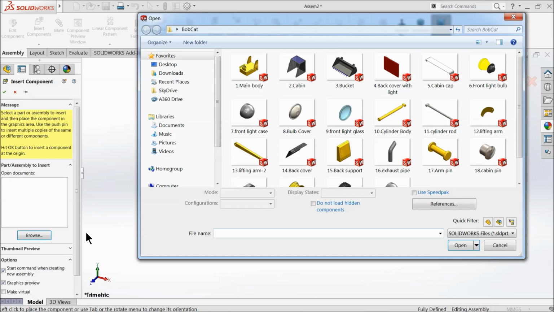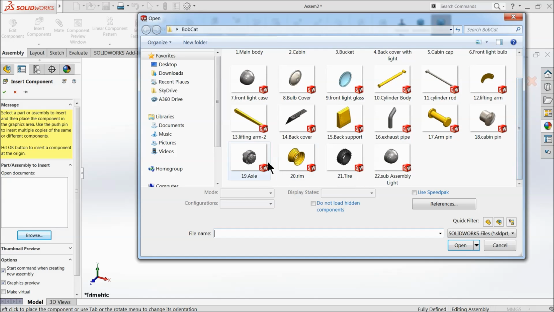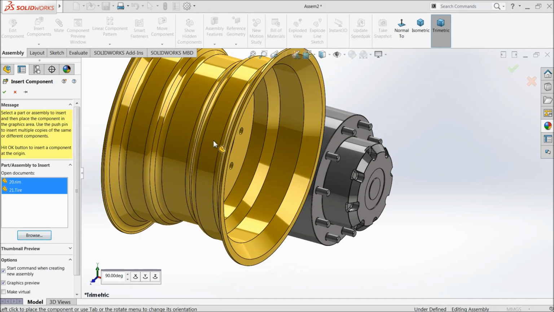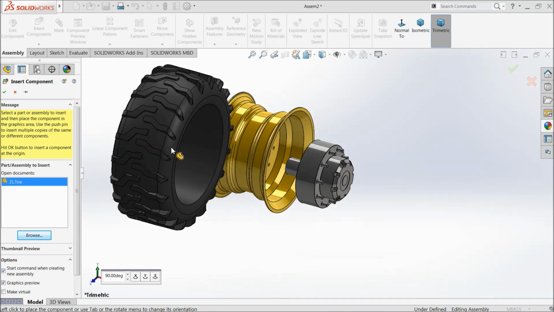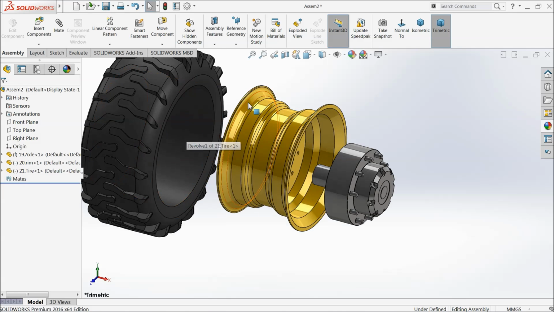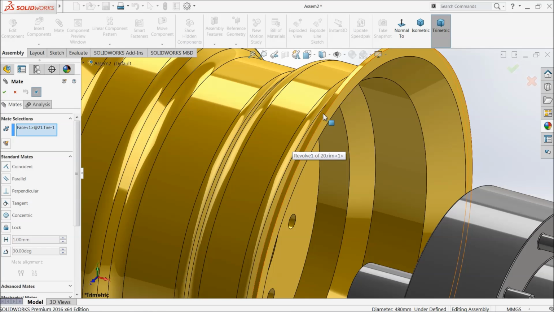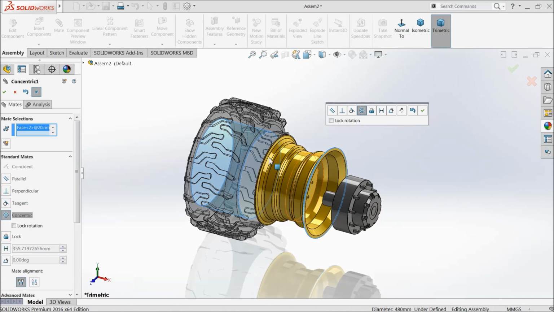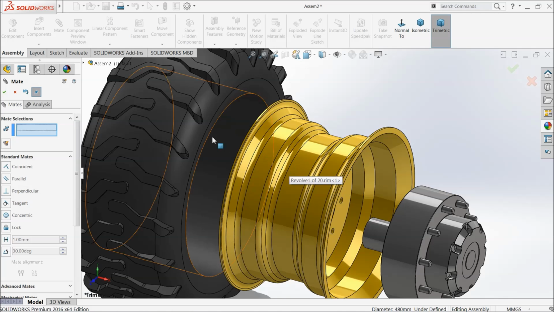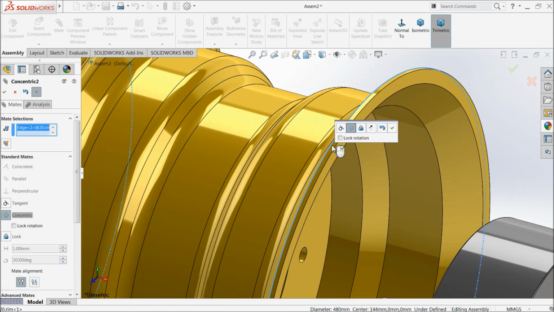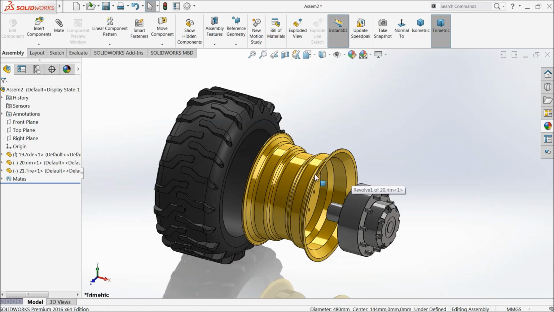Let's browse our other parts. Control key, rim, tire, open, rim, tire. Select this tire and face of rim, concentric relation, okay, the edge of tire and this edge. Cancel it, I think it's not going.